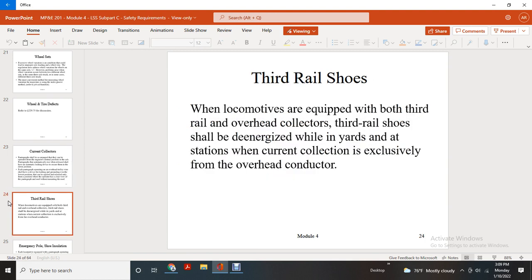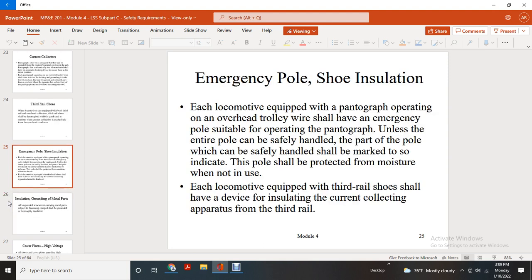Third rail shoes. Locomotives equipped with both third rail and overhead collectors should have the third rail shoes de-energized in the yard and station with the current collection excessively with the overhead conductor. Emergency pole and chute installation. Each locomotive equipped with a pantograph operating with the overhead trolley wire shall have an emergency pole suitable for operating the pantograph, with the length of the entire pole with a safety handle. The part of the pole which can be safely handled should be marked with an indicator. The pole should be protected from moisture when not in use.